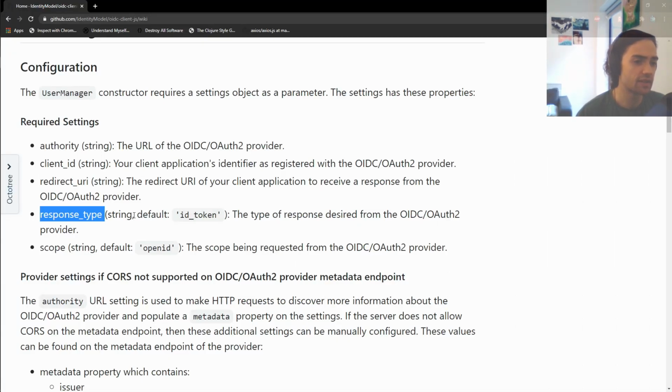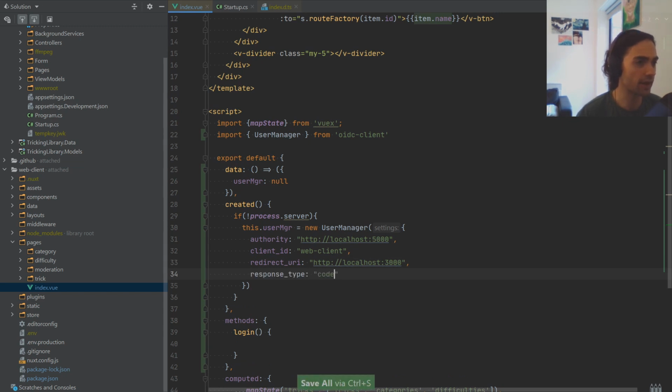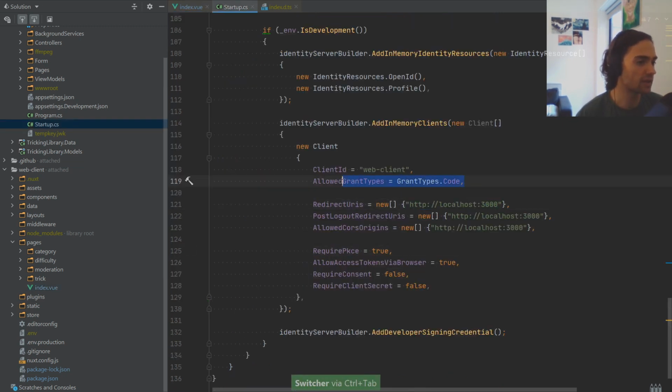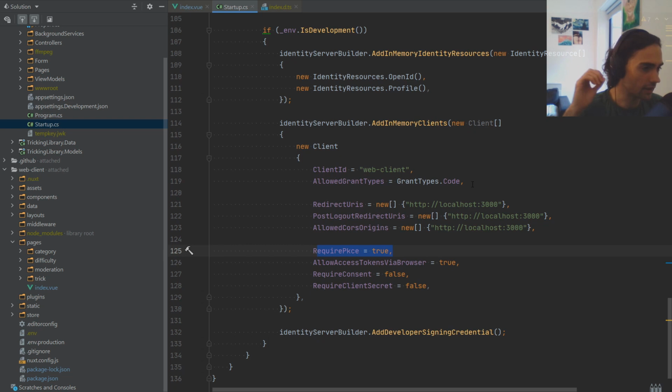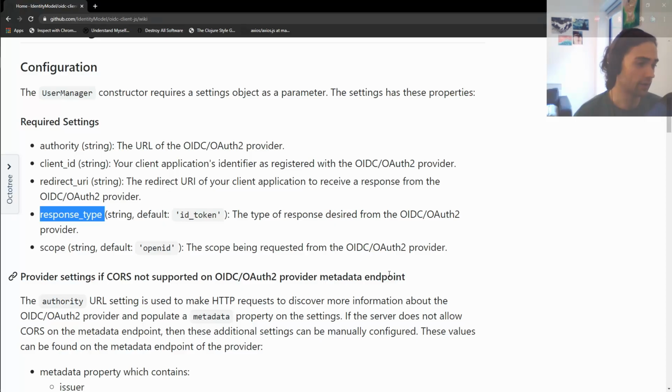So next thing is the response type. The default is ID token, but what we actually want is to set this to code, okay? Because enabling PKCE for implicit flow allows us to actually use the grant type of code. So we specify code here because we're going to get back a code, which we can then exchange for the token. And again, we'll take a look at how this happens.